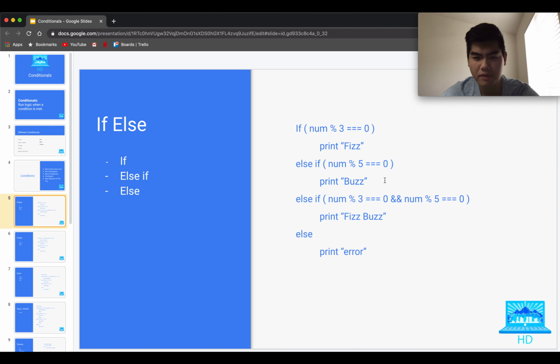But there is a problem with how we've written this because of one specific use case, or multiple use cases, and it's this one here. So let's say we have num to be 15. Since 15, if you divide 15 by 3, you actually get no remainder.